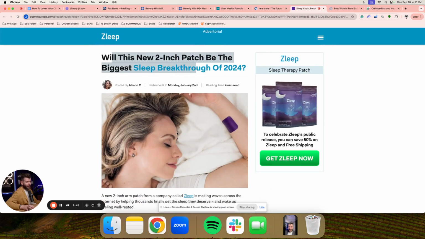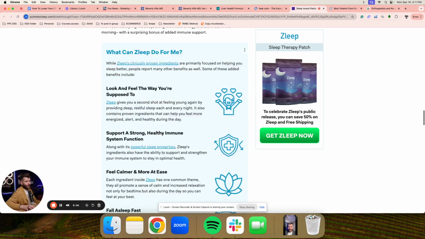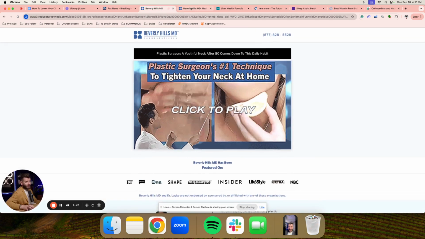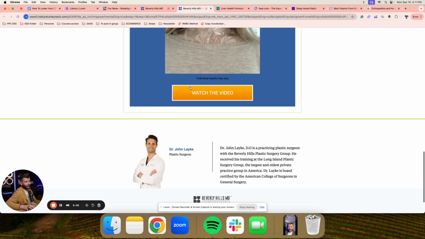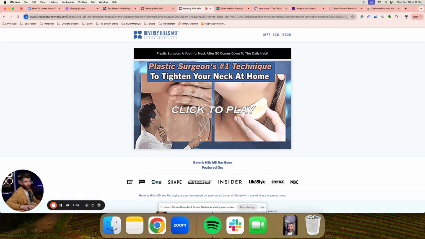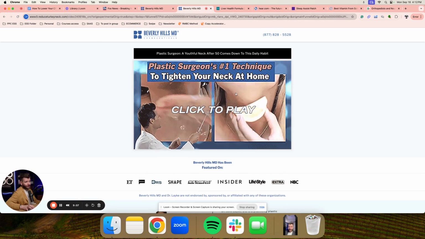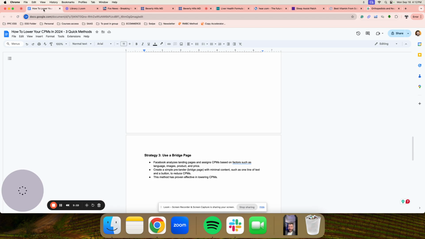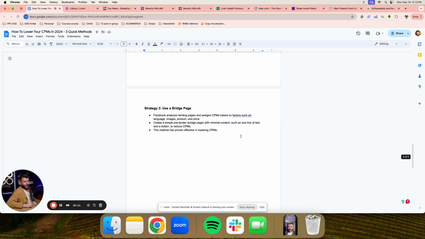But alternatively, you can just drive traffic to a bridge page that is more compliant, that has less content on it. And only after that, you can see the URL here, .com, PL, boom, video, right? It's a different URL. So this page is basically hidden, and this will help you to hide more aggressive content. If you're in health, maybe the beauty niche, you can simply create a simple pre-render with minimal content. It could be even simpler than the one that I showed you. Could be just one line of text, or text and a button, to reduce CPMs.